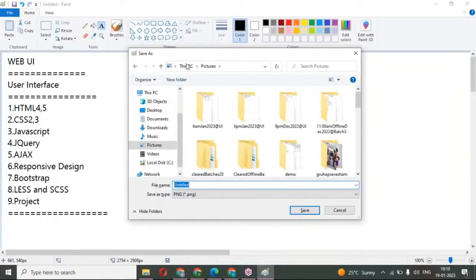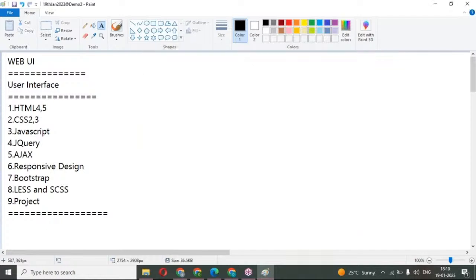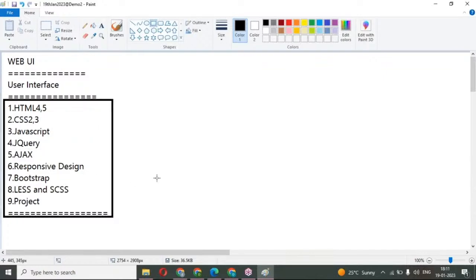Here UI is the user interface. I can create user interactive pages by using these UI technologies. So first of all, what is UI? Whenever you enter any URL in the browser, you can see the home page of the application.